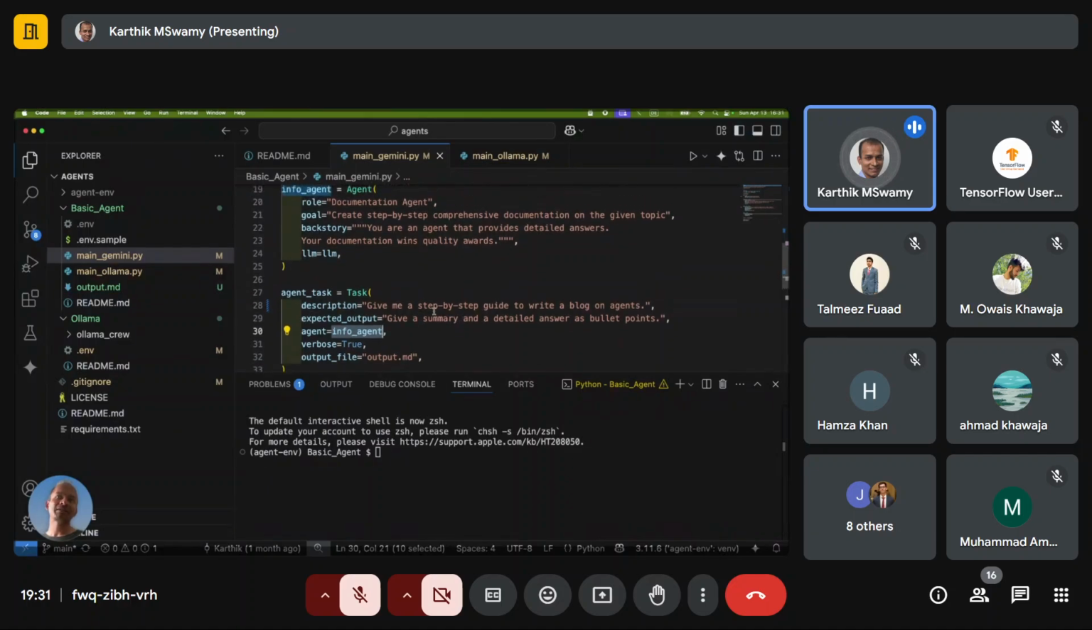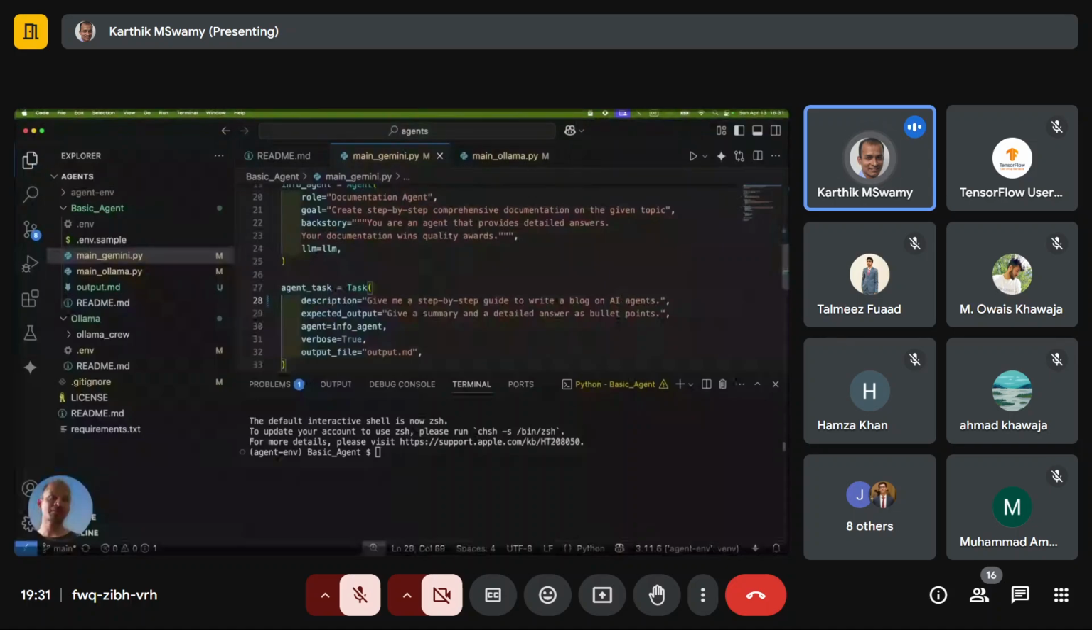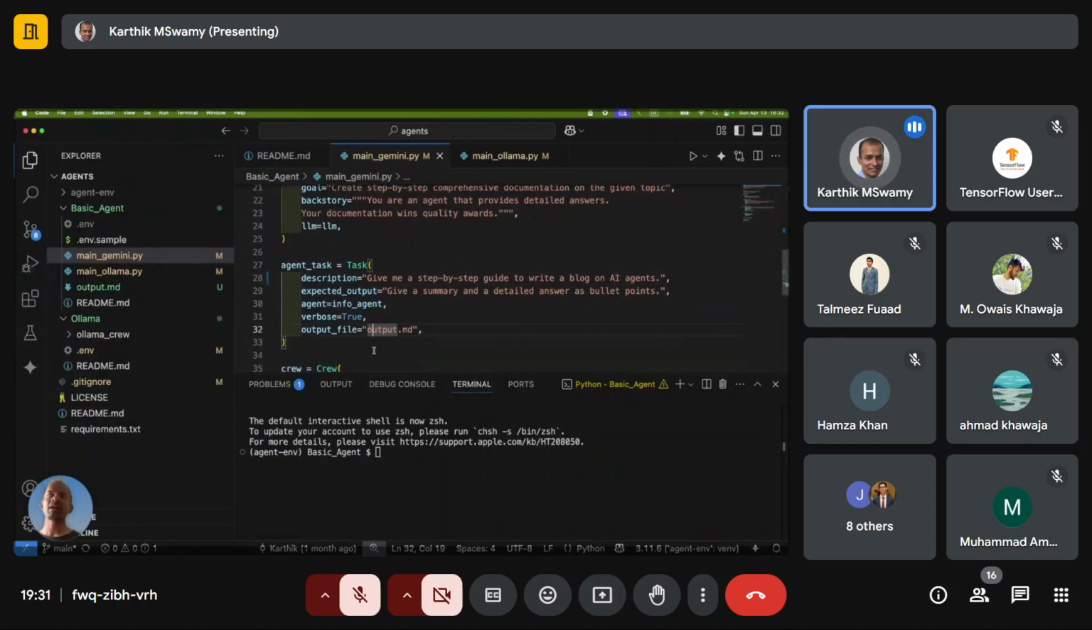And in this particular scenario, I am asking it to give me a step-by-step guide to write a blog post, a blog on AI agents. Let's make it AI agents. And basically, I also wanted to have some expected output and so on and so forth. I would also want to provide all the output in an output file.